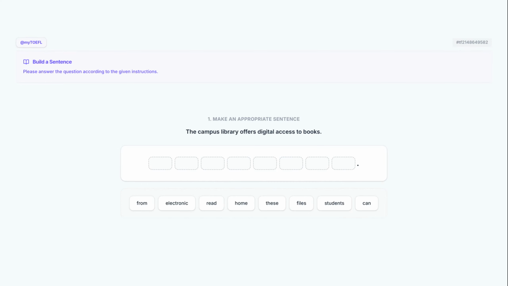The campus library offers digital access to books. In this context, we see that the library provides digital access to its collection. This tells us the following sentence will likely describe how students interact with these virtual resources. Now, let's arrange our scrambled words to form the correct sentence.